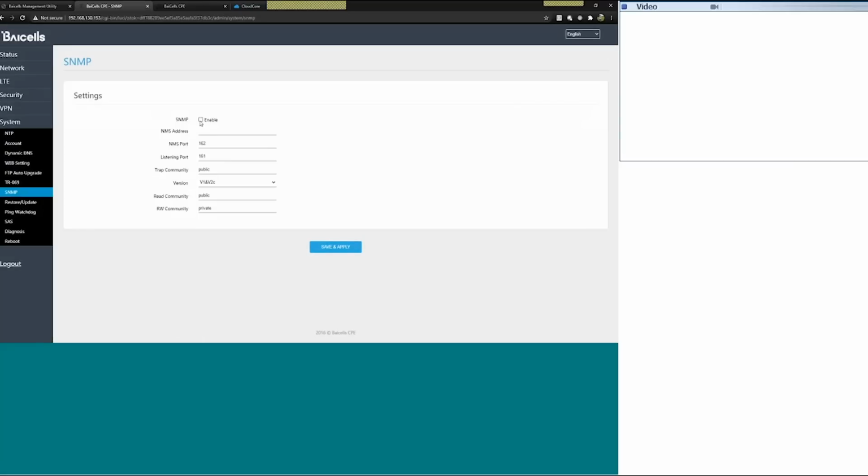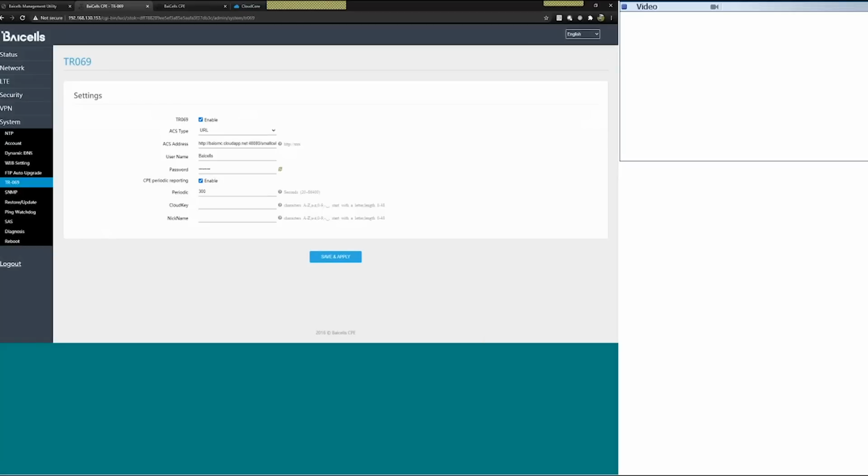We have SNMP, right? This is a monitoring protocol typically used, pretty standard on networking devices. But TR69 will be programmed by default to the cloud. If you have a different OMC or third-party ACS server, you would enter that into here, and that would make the CPE report to the management server. But additionally, SNMP could be used as well. So these are the northbound interfaces. This is how they would be monitored.